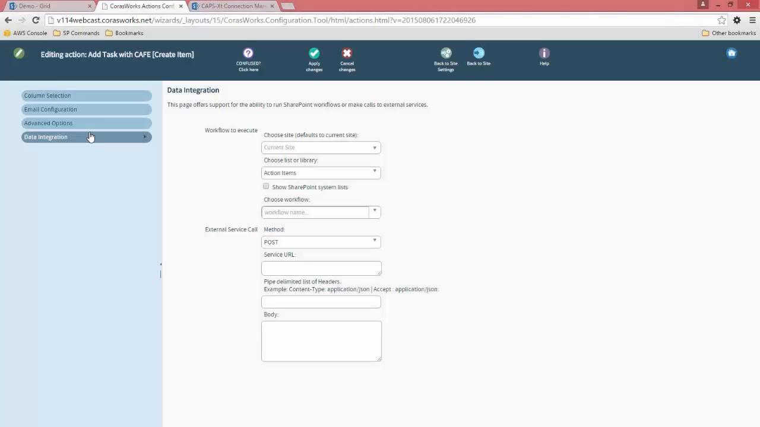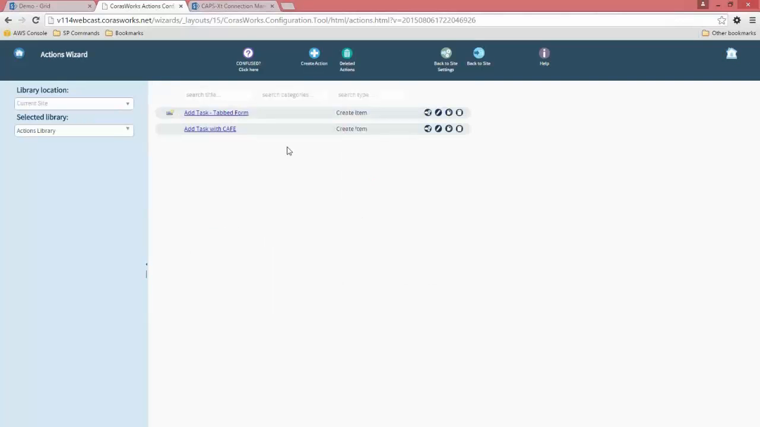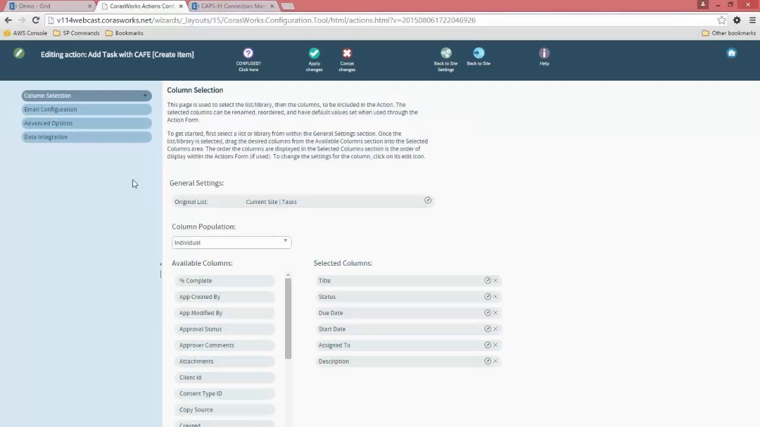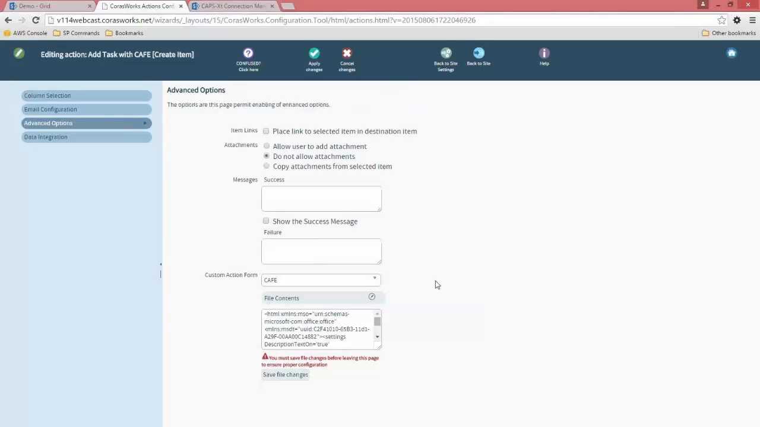Let's now look at the CourseWorks Action Framework Extensions, or CAFE for short. I'm going to return to the home page of my updated action wizard here, and edit the Add Task with CAFE action from earlier. I can go to the Advanced Options page, and under the Custom Action Form dropdown, you'll now see CAFE as a third option listed.